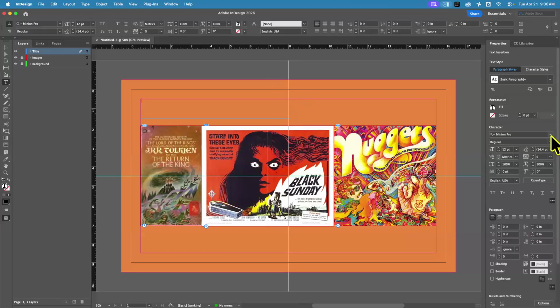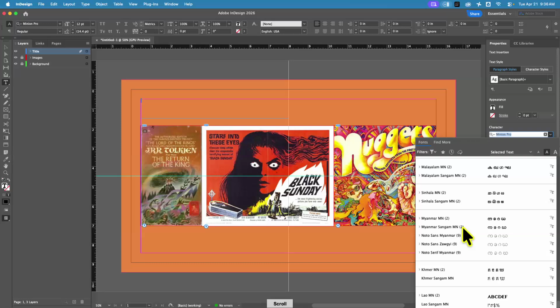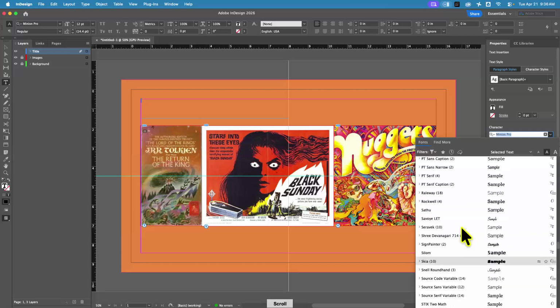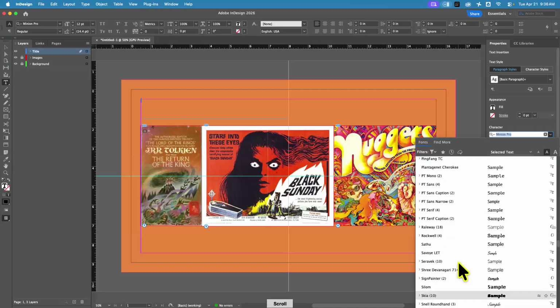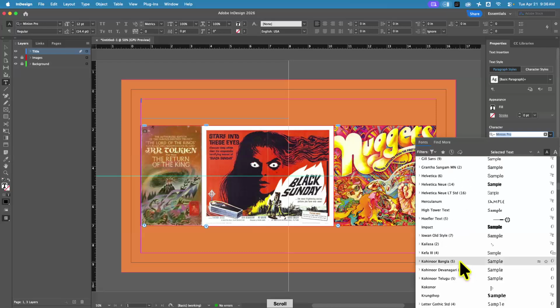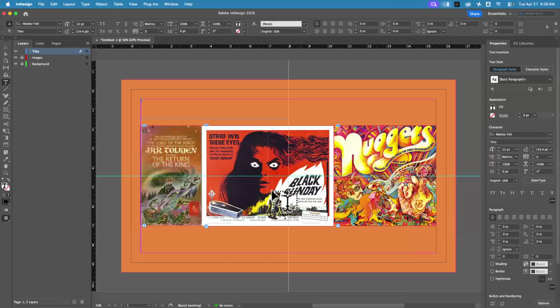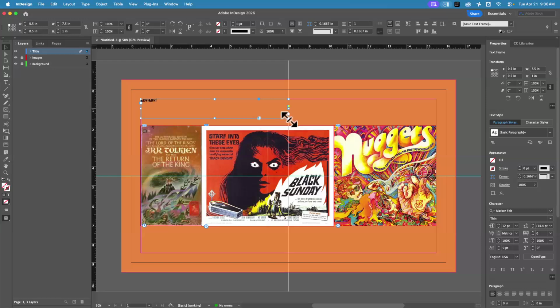Now I did something, and I hope it stayed. I did. It worked. I'm going to do movement. Right? And now what I did is I made that too big too soon. I'm going to make it that size, and I'm going to use the free transform tool again.